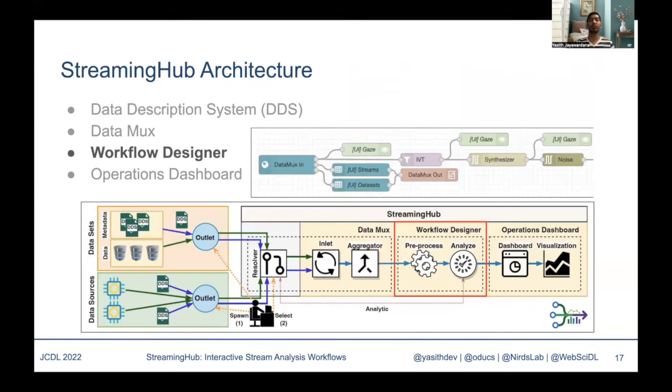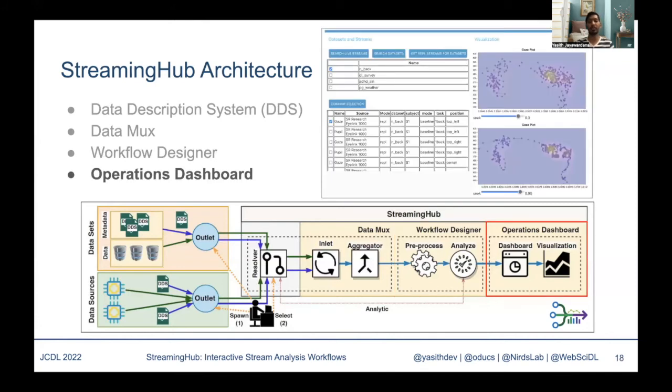The workflow designer is where you design the workflow for a particular experiment, regardless of what data you receive. It basically works by dragging and dropping different nodes into a canvas and then connecting these nodes on the canvas together so that you end up with a workflow. So simply by looking at the workflow, you could say how data flows from one node to another and what kind of tasks are performed on these real-time data streams. Next, we have the operations dashboard, which provides an interface to control these workflows and start sending them data and observing the outputs generated by the workflows.